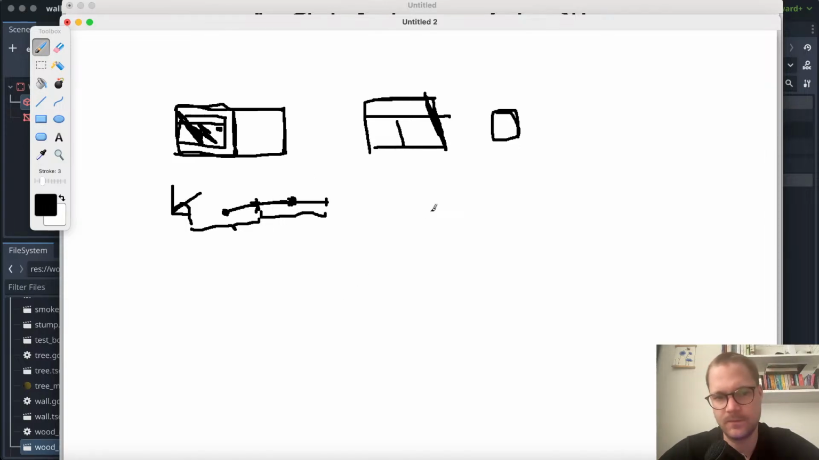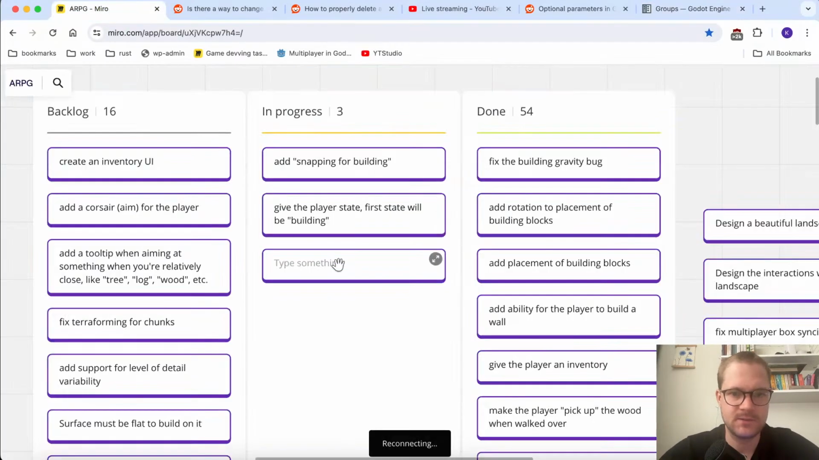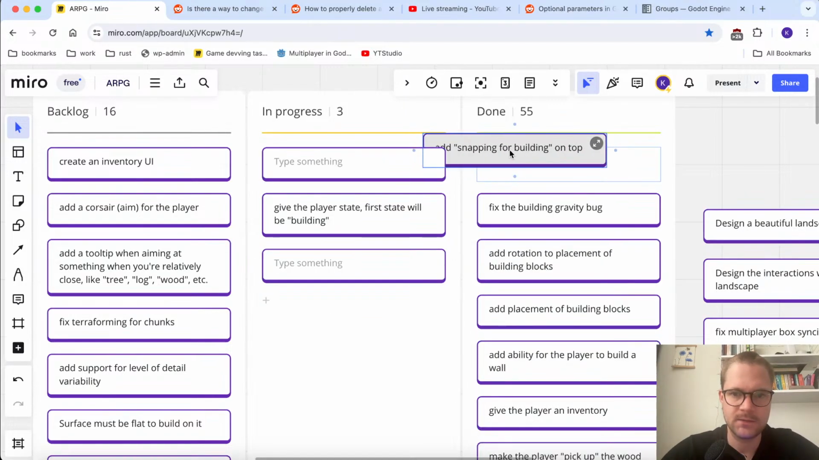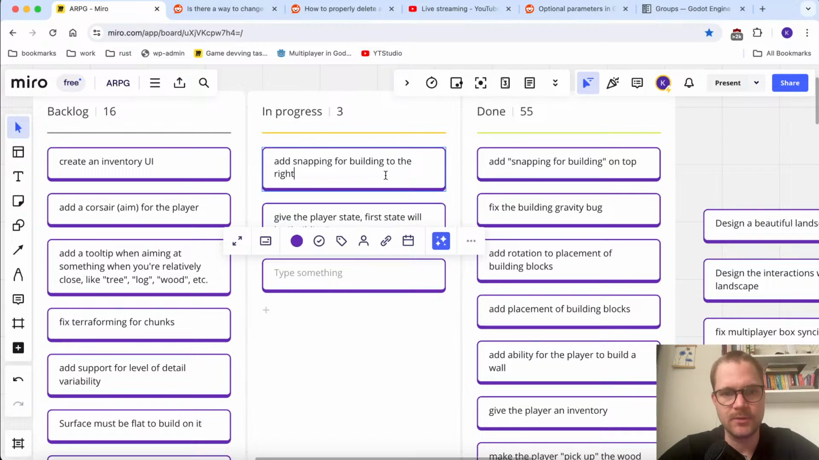Yeah. That's going to be an interesting problem to solve. So I'll add that here. Add snapping for building. Let's call this like on top. And then we can do add snapping for building to the right. To the right.